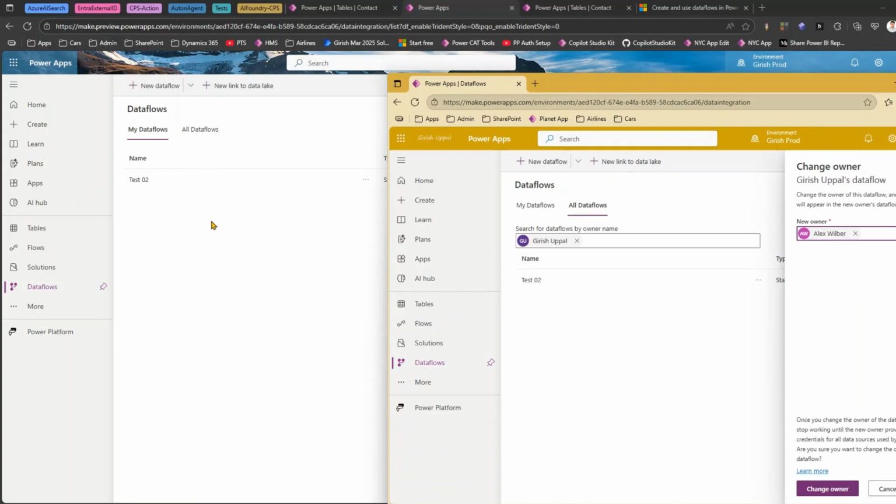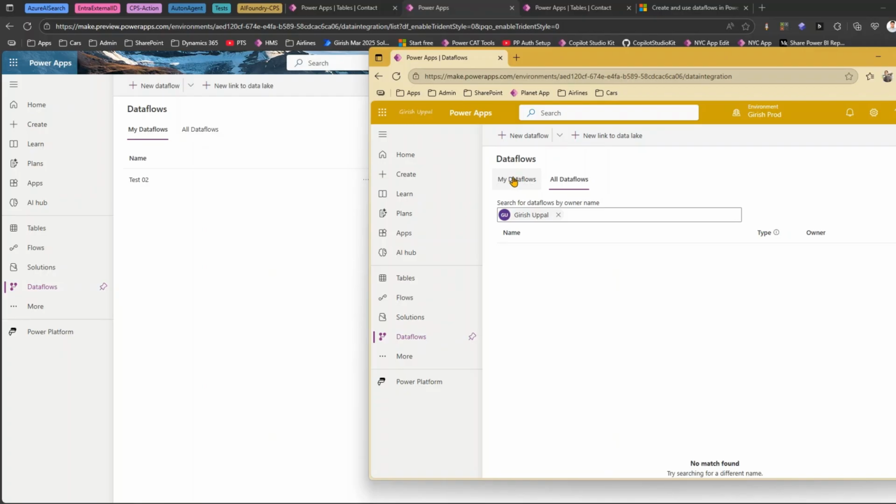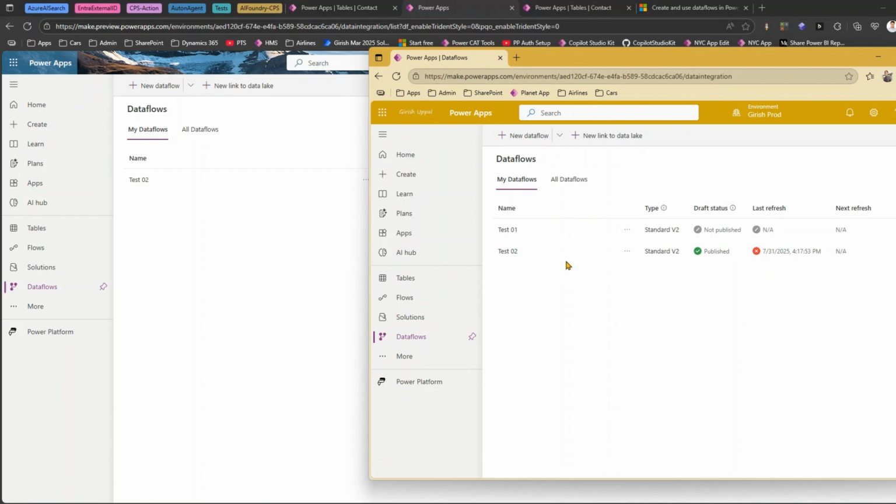The moment I click on change owner, this will disappear from Girish's interface. So let me click on change owner. And now Alex is the owner of test zero two as well. And Alex should see the test zero two in my data flow and this should disappear from Girish's interface. So click on my data flow and Alex has control over test zero one and zero two data flow which was created. And what Alex needs to know, because Alex is the new owner, Alex needs to edit it and then establish that connection with the data flow which Girish has created.